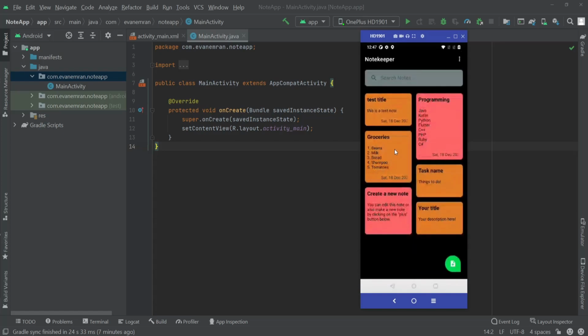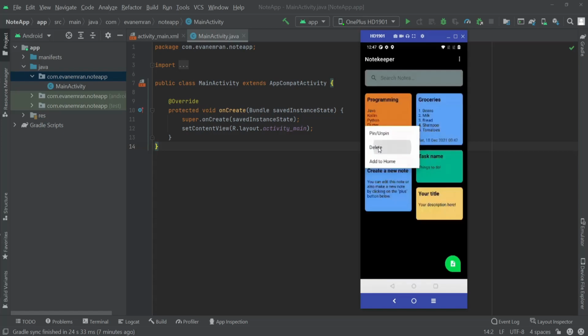Alright, and also we can delete any item if we want. For this we just have to press and hold that particular item. So let me delete this one. I'll just long press this item, and a menu will pop up. From there we can click on this delete. That will delete this item. So let me click on that. So our item has been deleted.